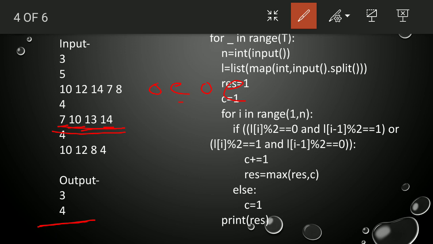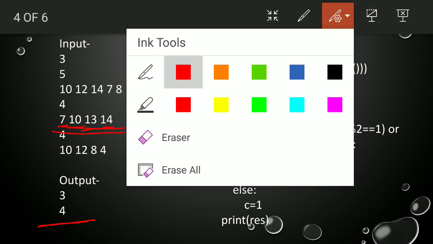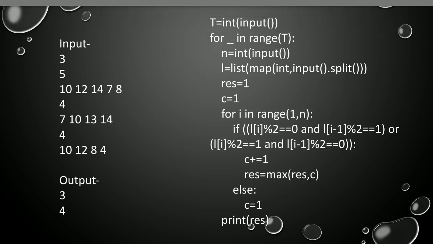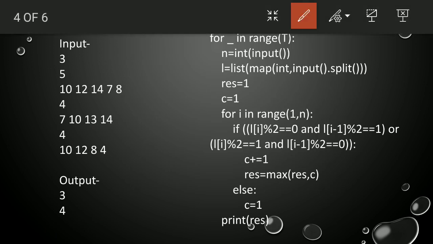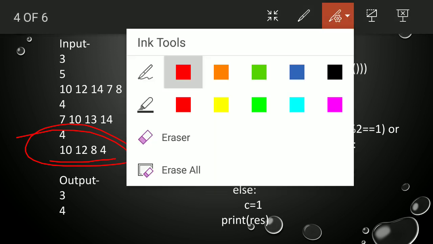Okay. Now I want you to guess this output. What will be the output of this one? Tell me in the comment section what will be the output of this one. Okay. I will explain, but I want the answer from you only.